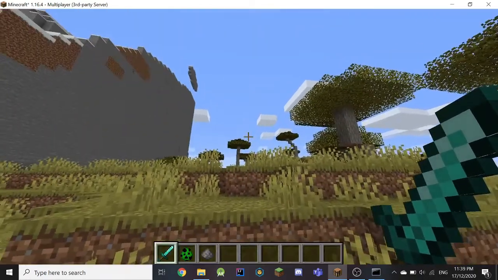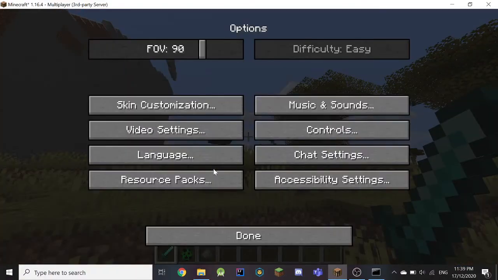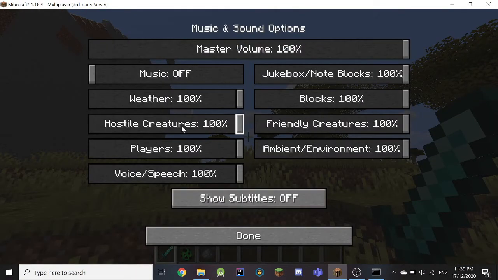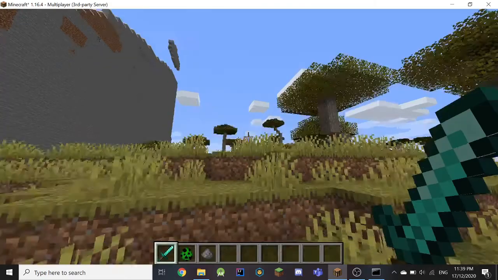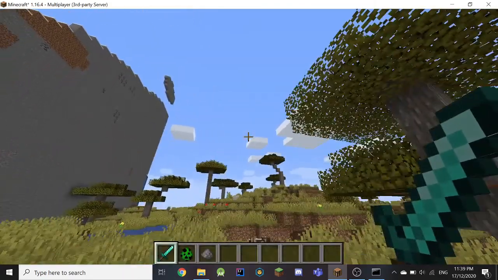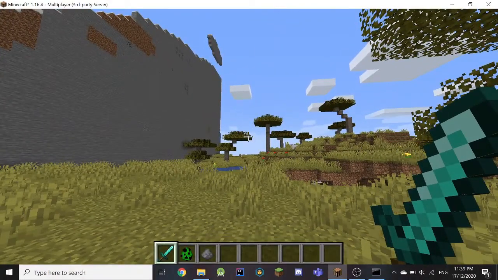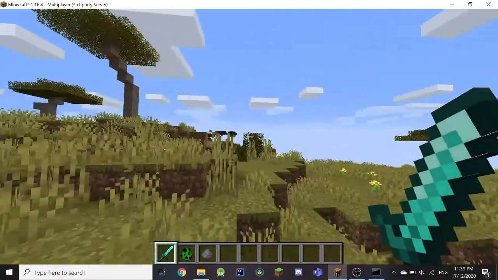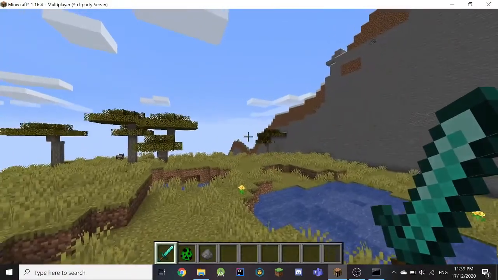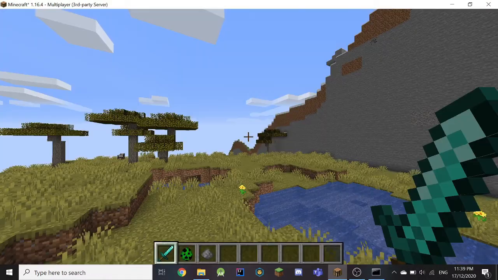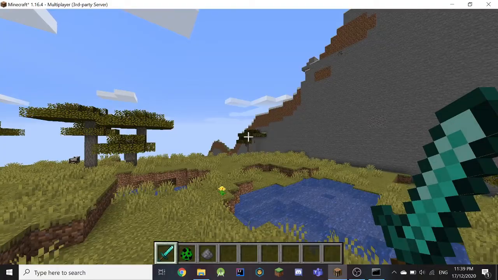And then if we turn our sounds up, we can see that if we do a right click, it plays an Enderman teleport sound and it teleports us ahead 8 blocks. So that's the teleport sword. And now let's get straight into the coding.